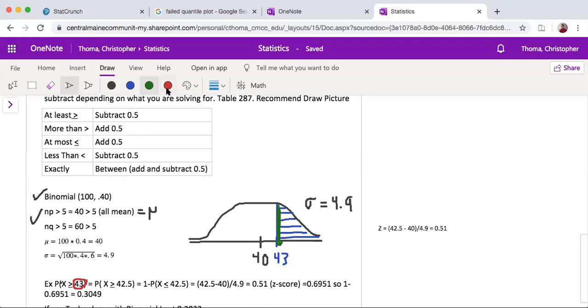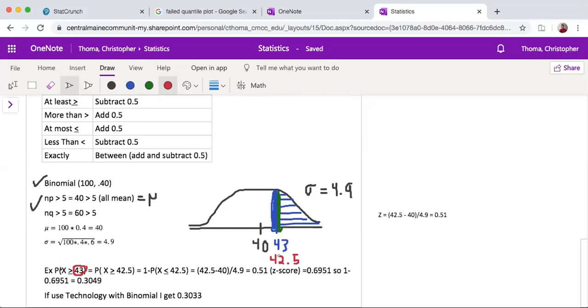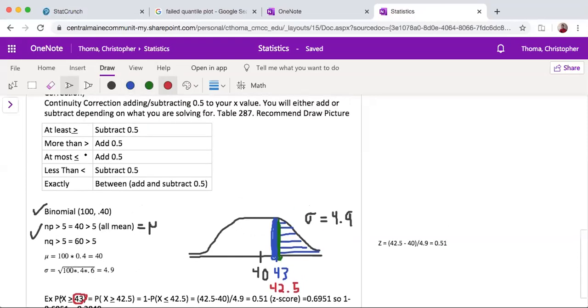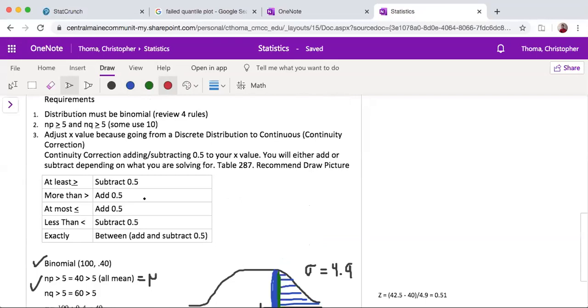So it's better to go backwards and add a little bit more, because then at least I'm not excluding someone that should be included. So that's how I always like to look. I can just draw a picture and see which way I want to go. I never want to go into the shaded region. I always want to go away from the shaded region. So my new X value is going to be not 43, but 42.5. All right, so that's the extra crazy step you have to do, what the book calls a continuity correction.